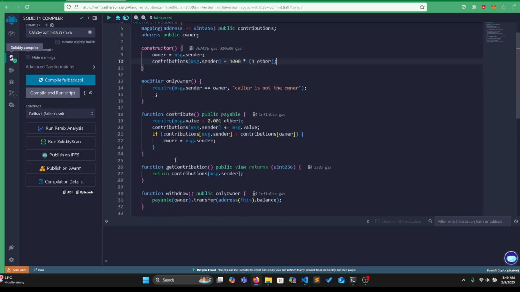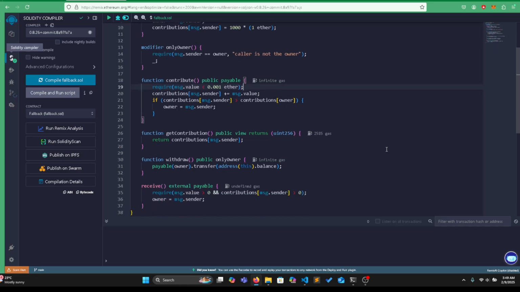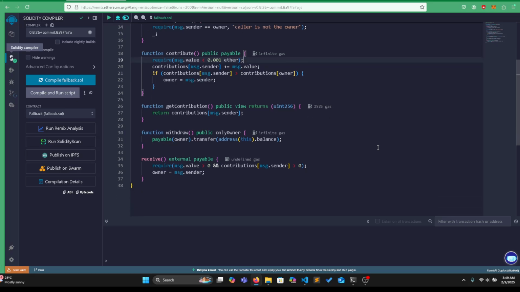Contribute is public payable because anyone can contribute anything which is more than 0.001 ether, because they have a require statement as a check. If something is lower than 0.001 ether, the contribution is not successful, but for anything above 0.001 ether, the transaction will be successful. You can also check getContribution, which is a view function, so you can see the contributions.